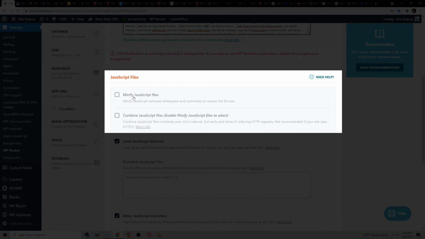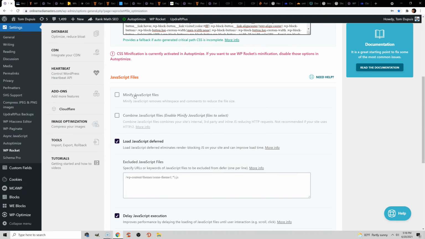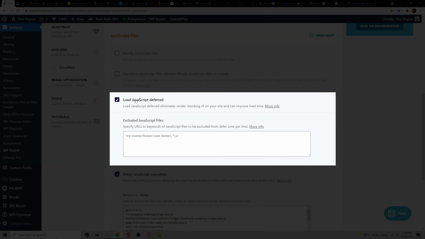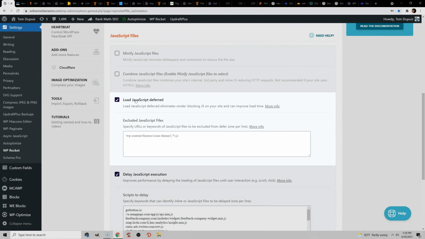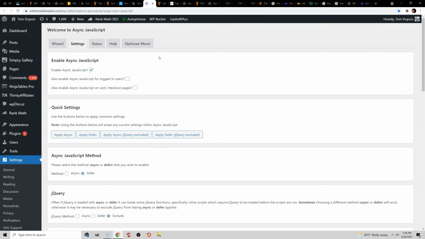Minified JavaScript files should be enabled. So like I said, Autoptimize is already taking care of this, so it's grayed out in WP Rocket. Load JavaScript deferred is enabled, which helps eliminate render blocking JavaScript. And on top of this, I would also try the Async JavaScript plugin.